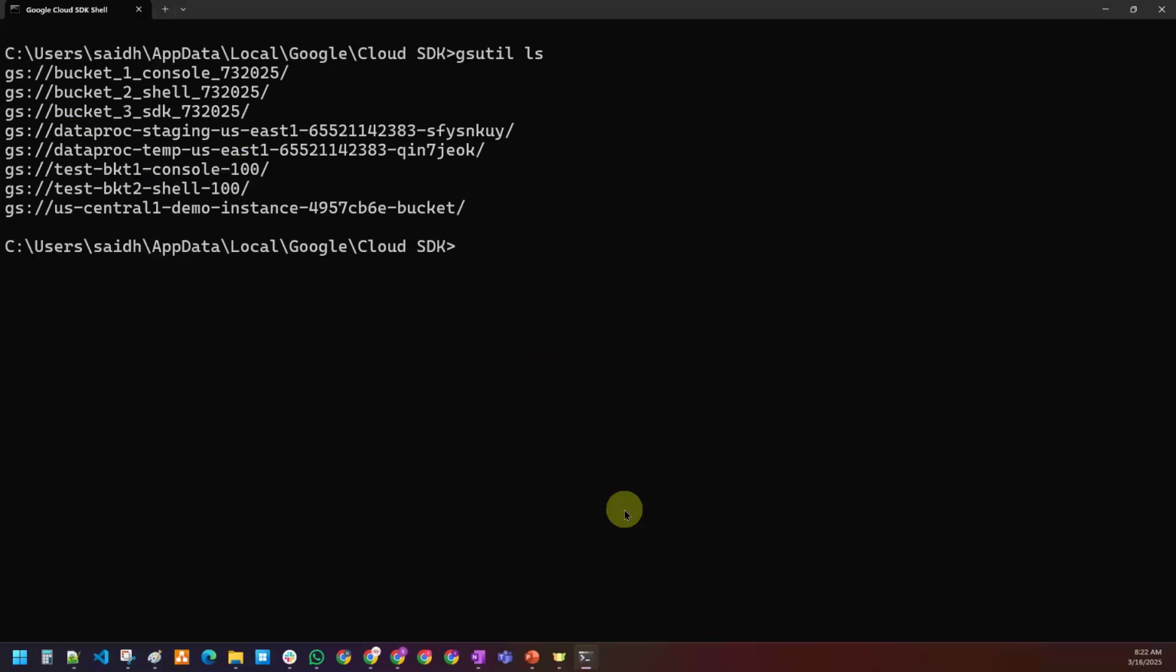Can I create a bucket also? What was the command? gsutil mb bucket name. Yes, MB. What is gsutil? It is a command line utility to interact with GCS via the command line interface. We will see that. MB is nothing but make bucket. I wanted to create a bucket gs:// with the name test bucket 3 bkt3.